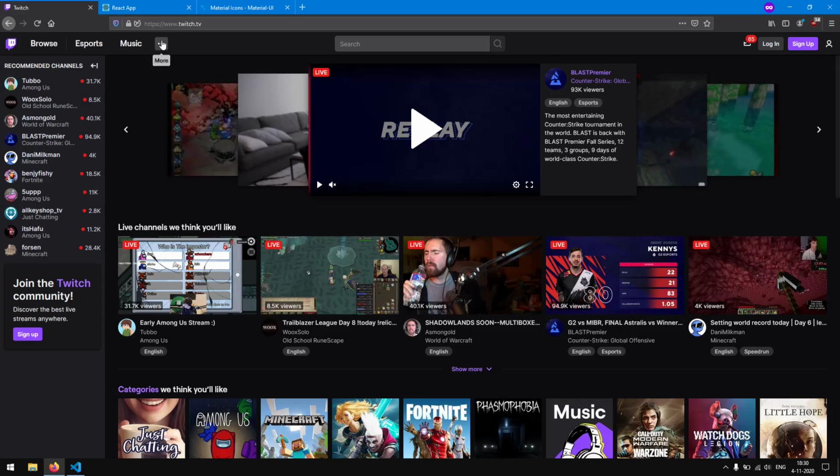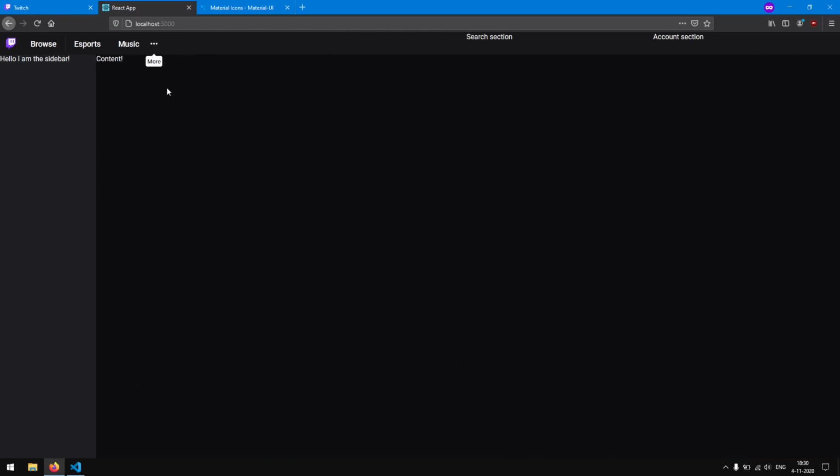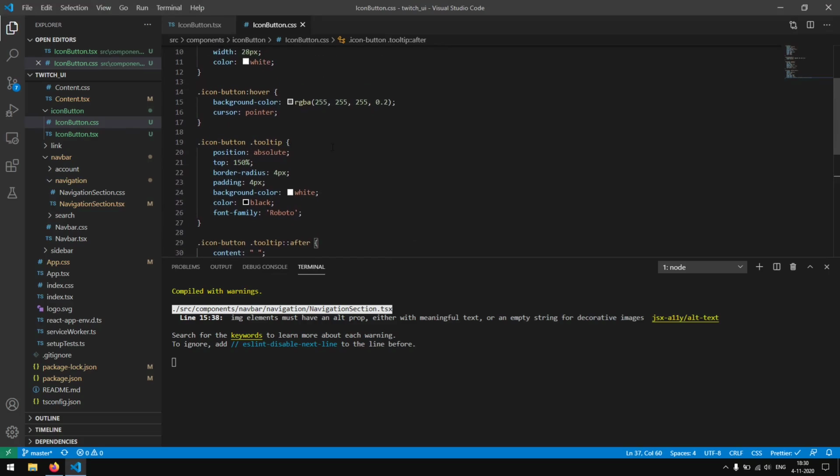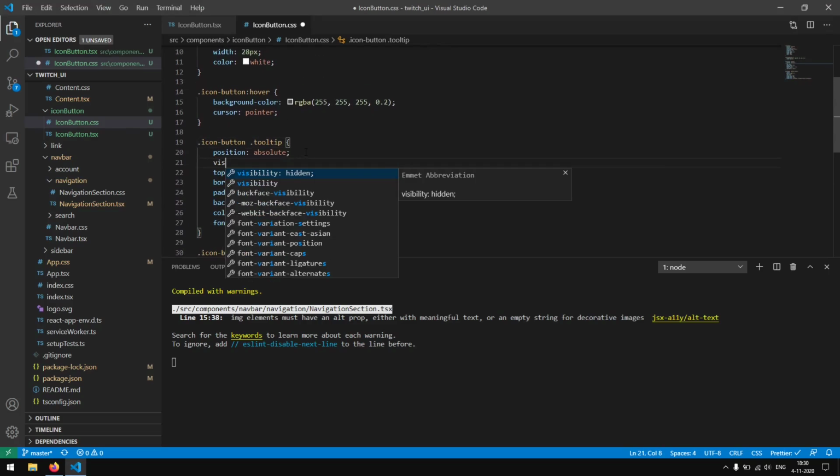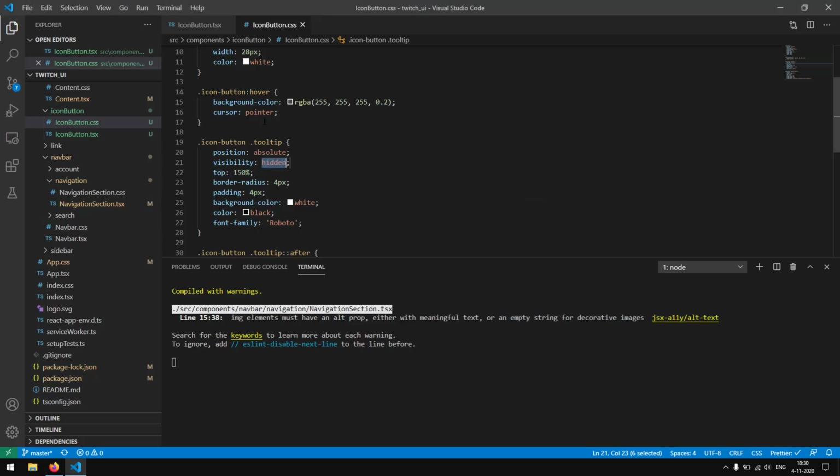So that's really neat, looking great, but there's one thing missing, and that is that our tooltip is appearing always, and we want it only to appear when we hover over the button. So we're going to fix this by giving it a visibility of hidden by default, so now we won't see it.